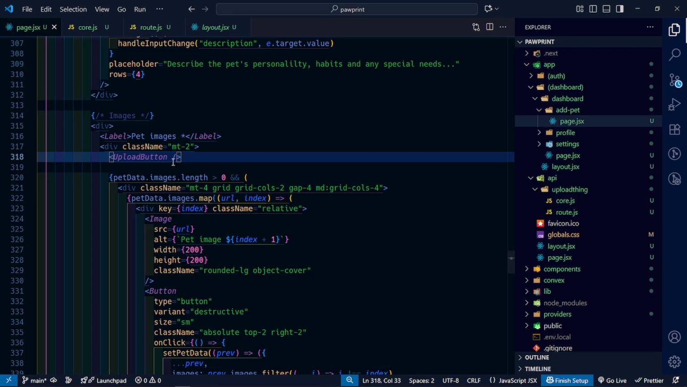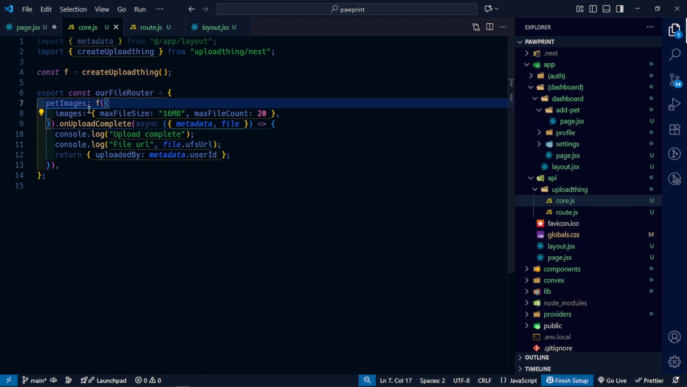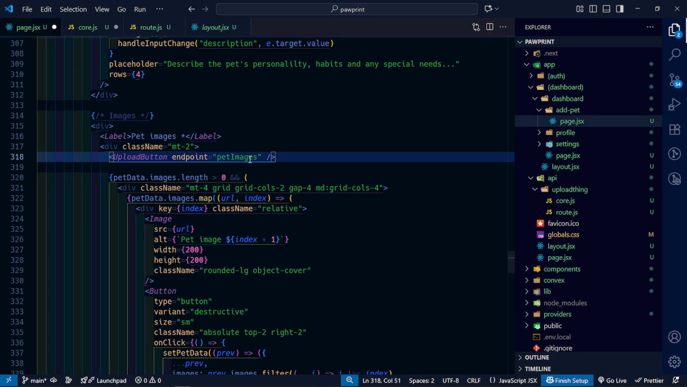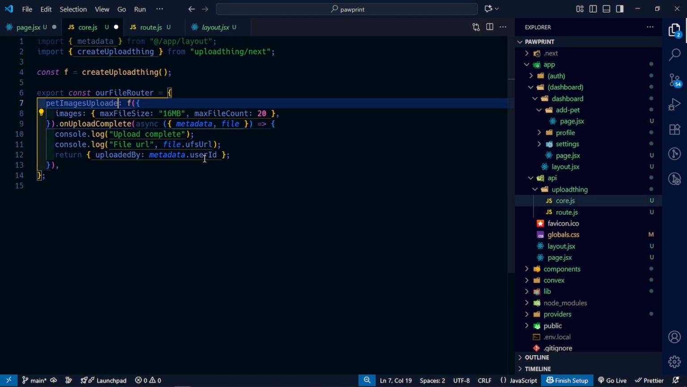But that's okay. So inside our upload button right here, it takes in a prop called endpoint, and in this case we're going to say petImages. Now why is our endpoint petImages? Because in our core we created the route here called petImages. So if you change this into petImagesUploader, for example, then your endpoint inside here should also say petImagesUploader.